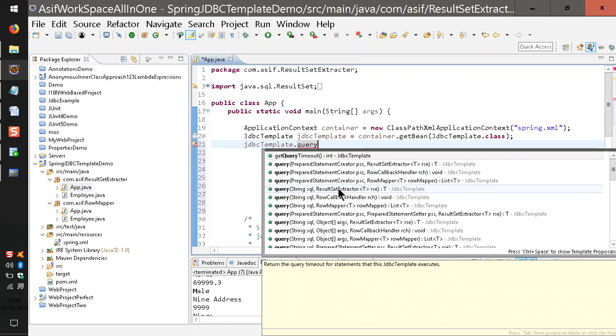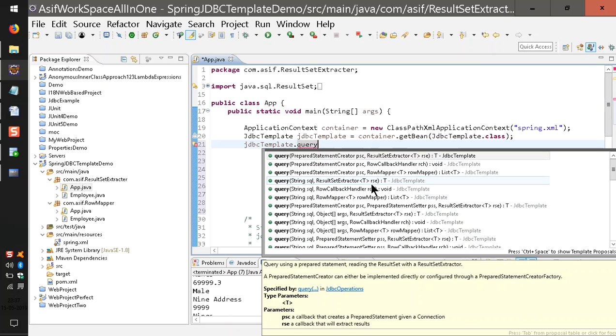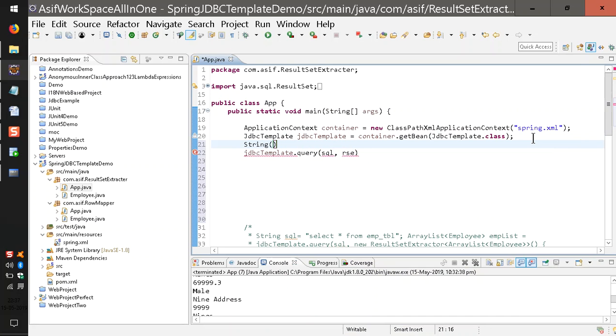The first one is asking for the SQL. So this is my SQL. I need to return the count. Now I need to find the number of records. So let's say that this is the query. As I know that I'll be getting only one record, I'll be directly making use of lambda expressions here. So let me write that lambda expression here.